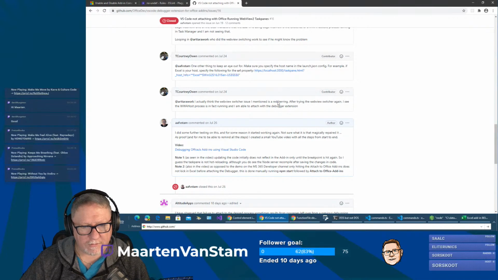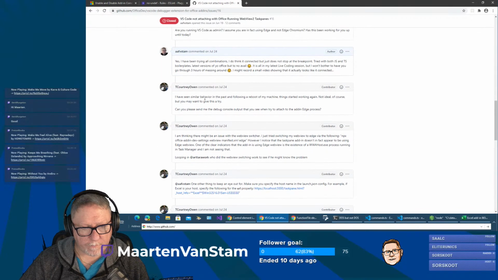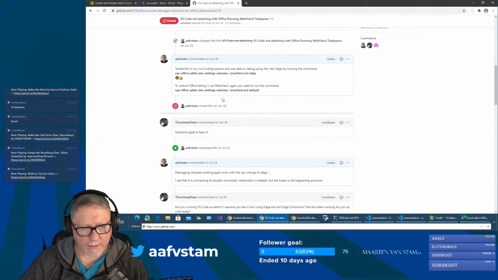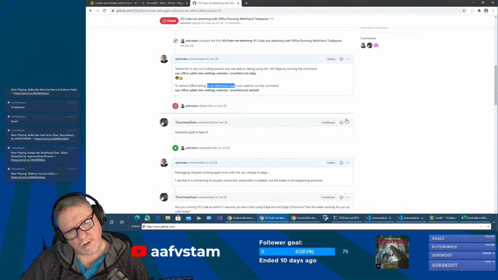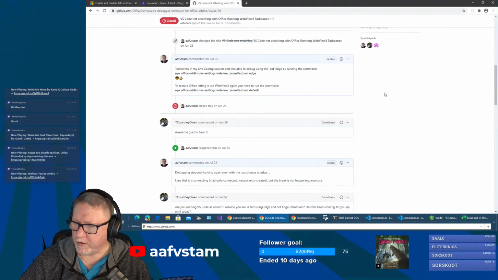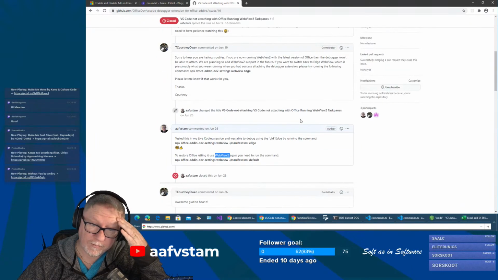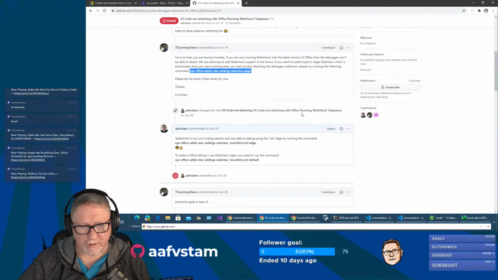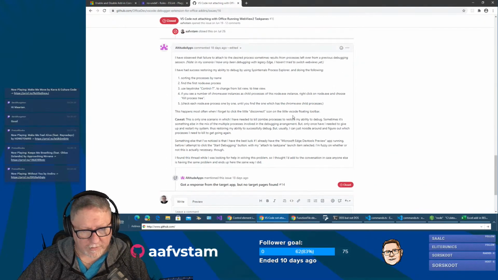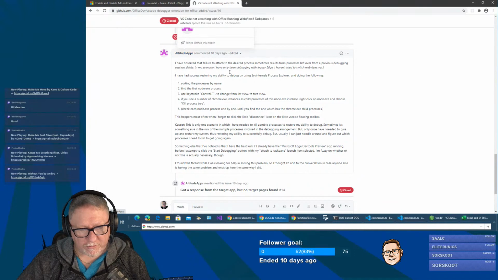This is already set. This was the command that I just issued, if you want to do it with WebView 2. But I don't think the Office add-in is attaching to WebView 2 yet. As Courtney Owen is saying here, you need to use the Edge thing there. Let's find out what Altitude Apps is saying here.